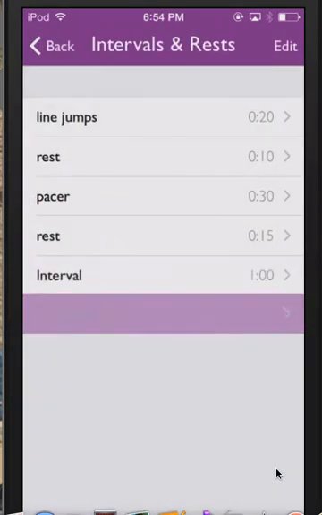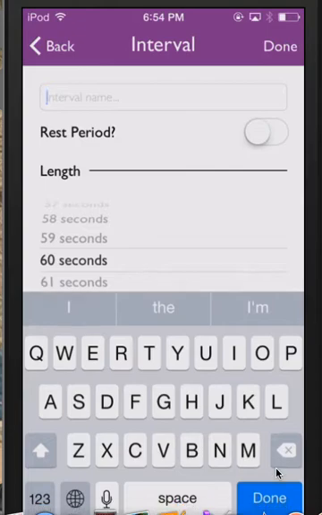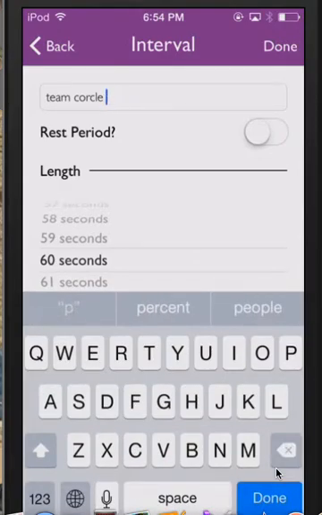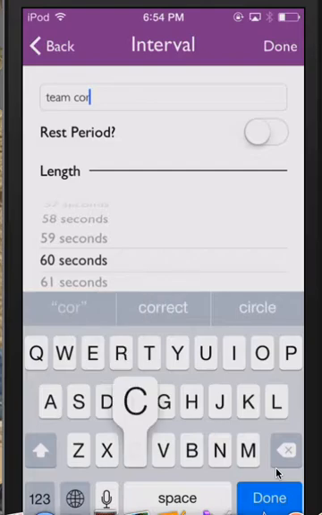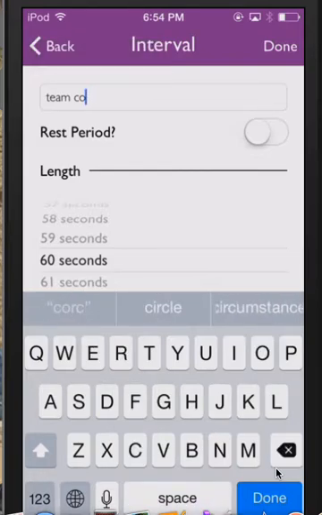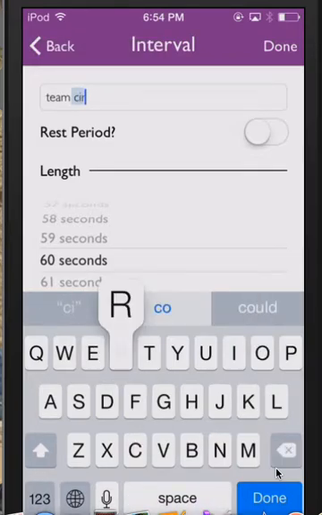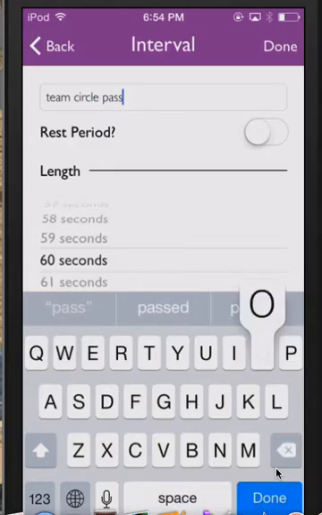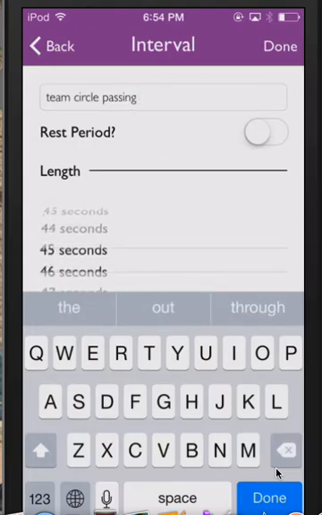And now I'll add what we call circle passes. I even give them whatever object we're using for our unit. We'll call it team circle passes, and they get in their circle with their team. Yeah, fix that right there. I have circle, so we'll have to retype that one. Team circle passes. Oh, I did it again. Need more nimble fingers here. Team circle passing. Boy, there we go. And we'll do this for 1 minute.